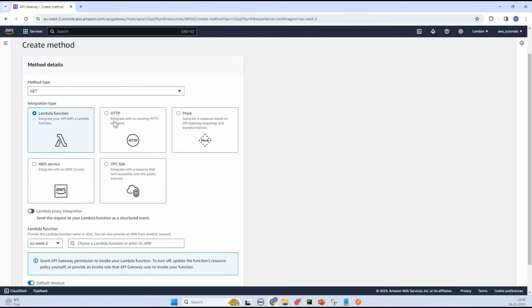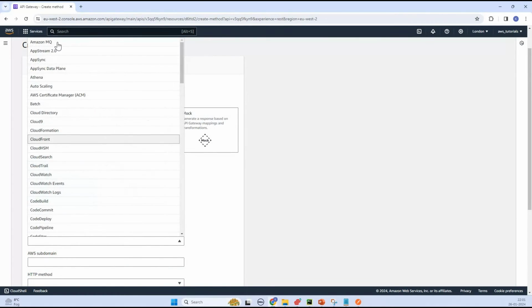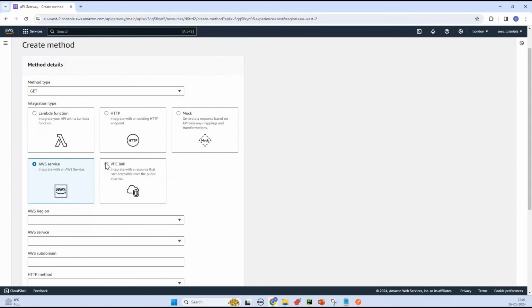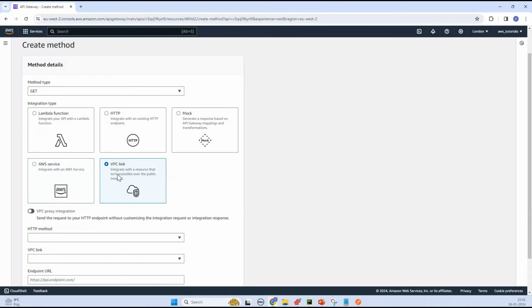And then we have HTTP, if you want to integrate with an existing HTTP endpoint. Or you can also generate a response based on API Gateway mappings and transformations. Or you can integrate with other AWS services as well; there are a lot of AWS services with which you can integrate your API. And then we have VPC link: integrate with a resource that is not accessible over the public internet. In this demo we are going to select Lambda function.